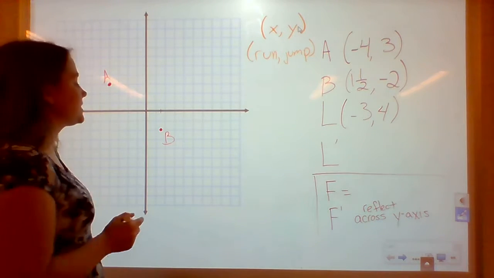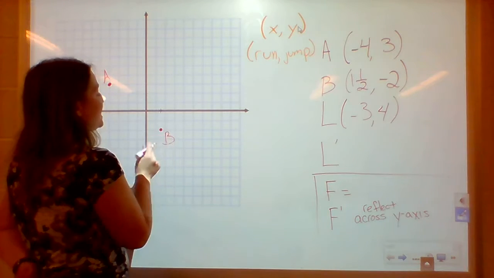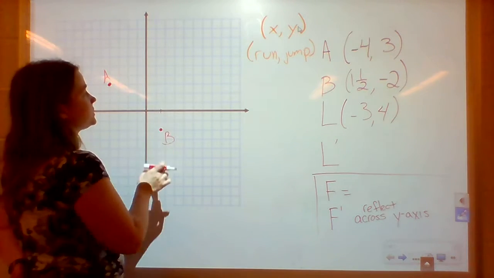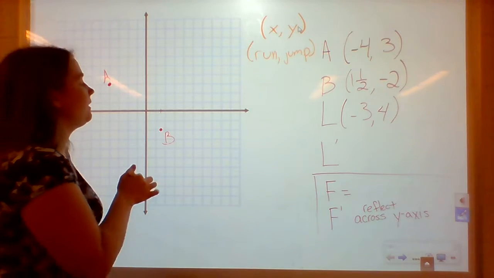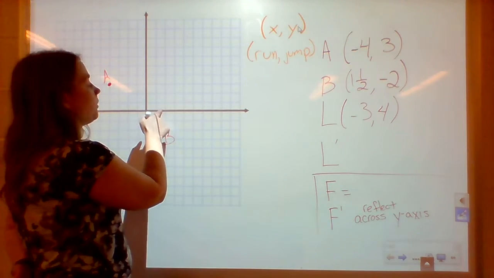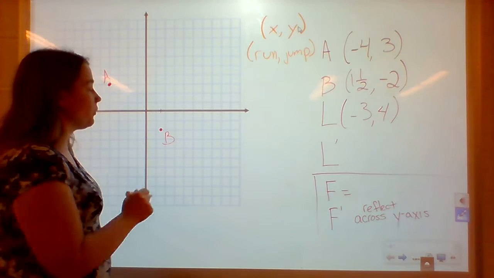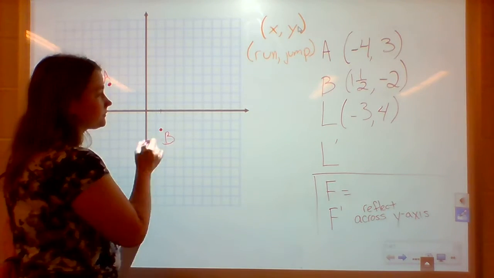And you're probably noticing that point B is not on a line that goes vertically. It's not on an up and down line. And it's not on an up and down line because I had to run 1 1/2. So it's going to be in the middle there.